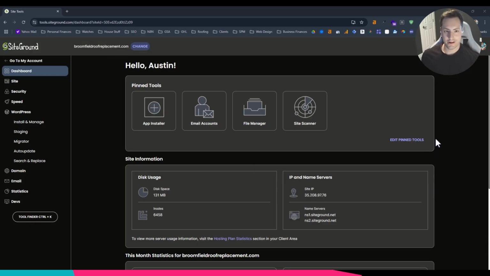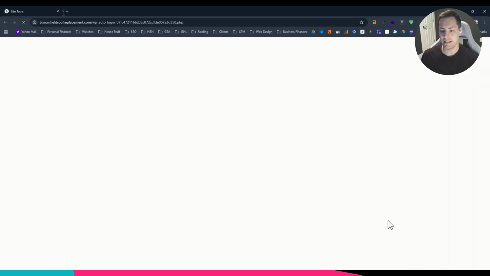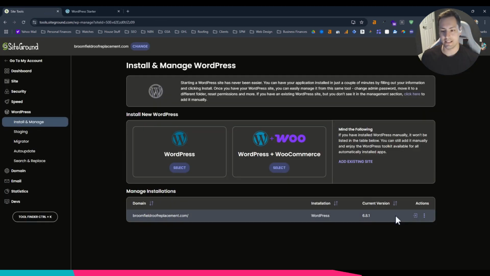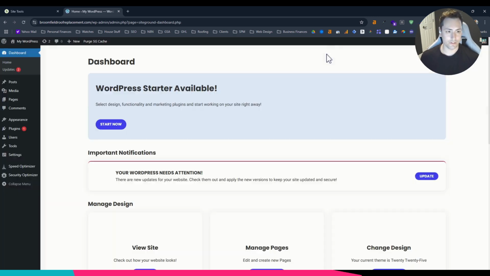All right, so here we are back in SiteGround, and this is going to be our starting place for today. So let's just go ahead and bump down to the WordPress tab here. You'll see your domain name here, and we're going to jump back into the back office. And all I did there was I clicked this little button here, which logs me into the admin panel of WordPress. What you're going to find going through SiteGround is they install this WordPress starter sequence. And really, we can just ignore this. Go ahead and do exit wizard.